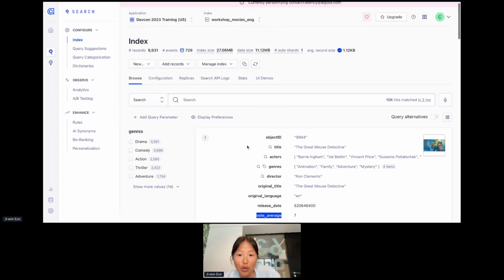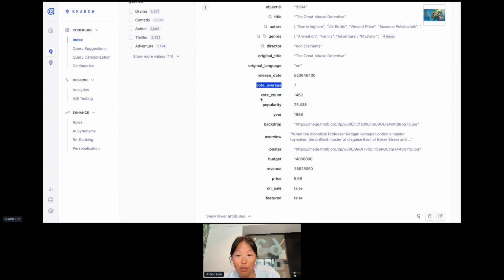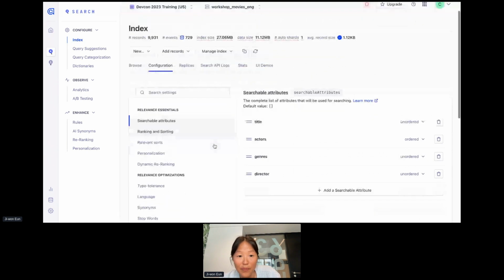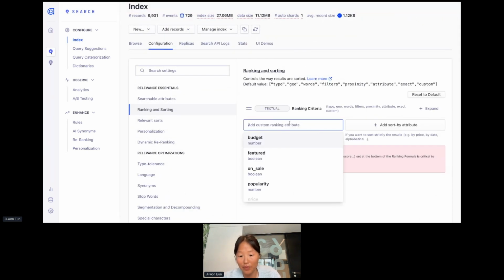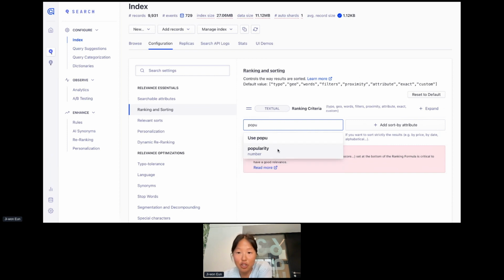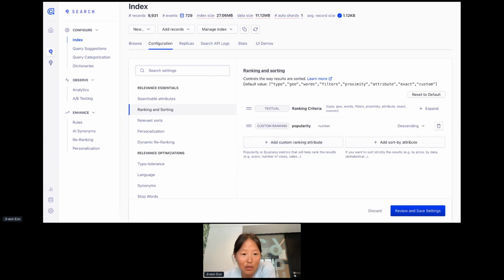So for me, in the case of the movie, I'm going to add popularity. I think it's a pretty good one. So I'm going back here to ranking and sorting, and I'm going to add popularity here.